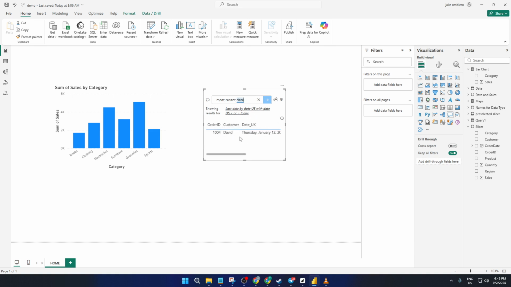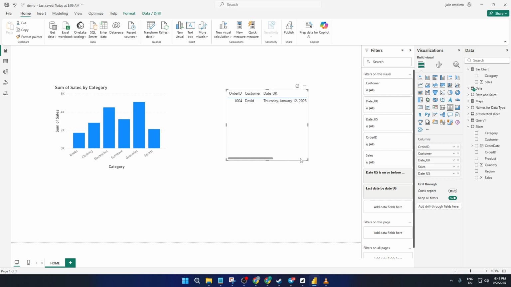And really, that's all there is to it. You've just used AI in Power BI to speed up your dashboard creation, make insights easier to find, and even help other users ask their own questions without needing to know the details of the data model.